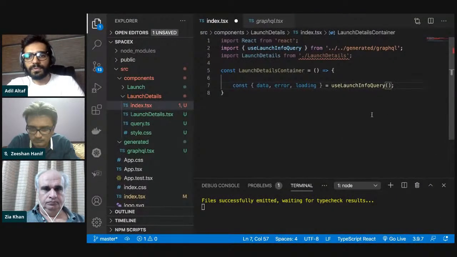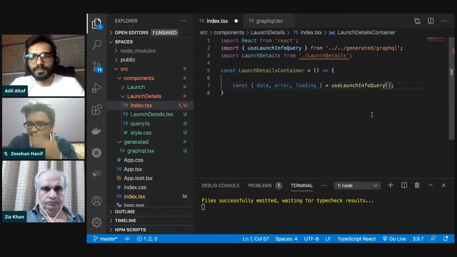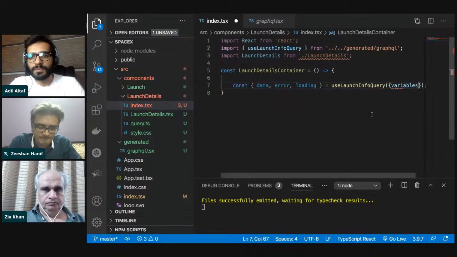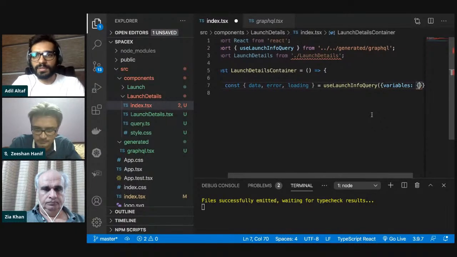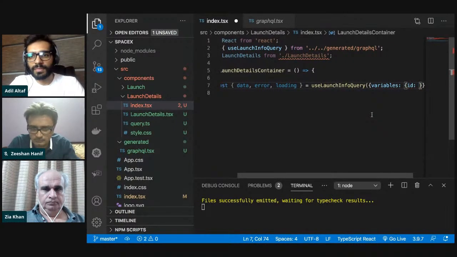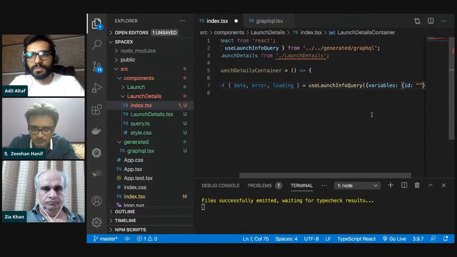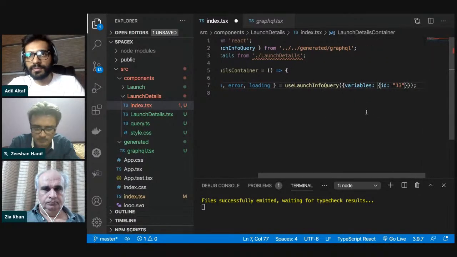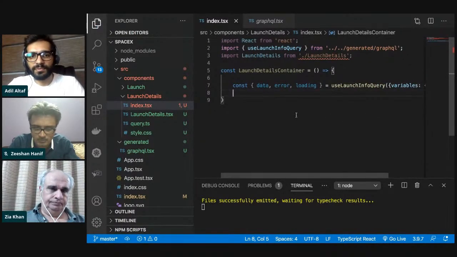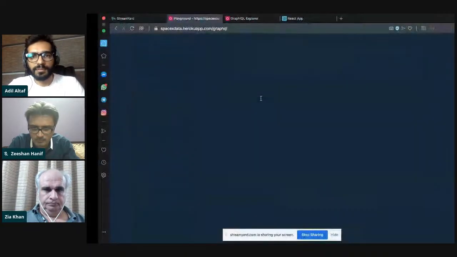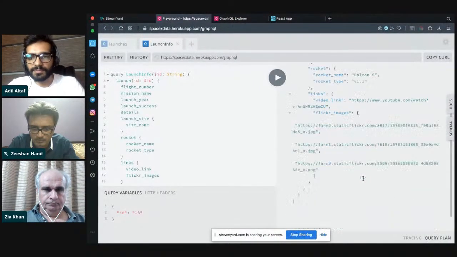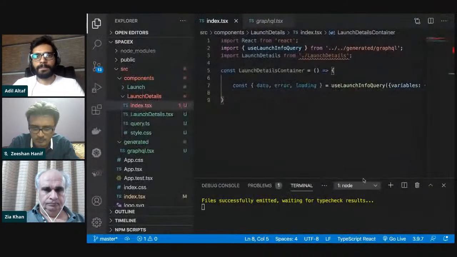So for now, we can do something like this. We give variables and we provide an ID value. And we were using 13 in our example. So that'll pick up the details. So these details will show up.